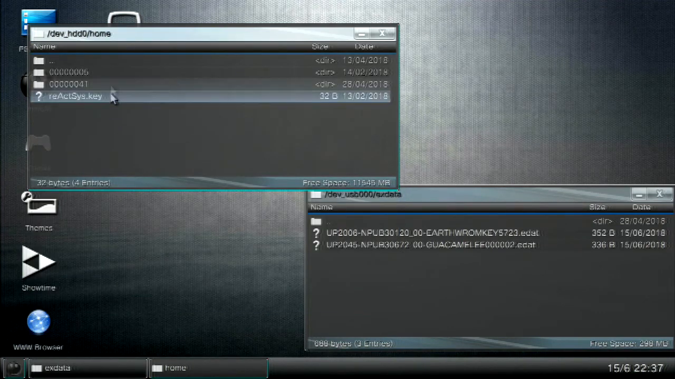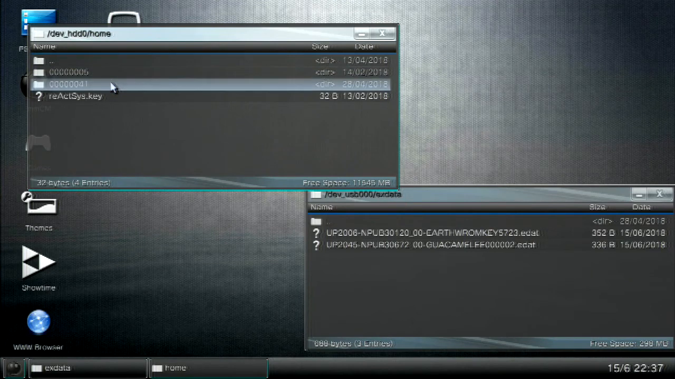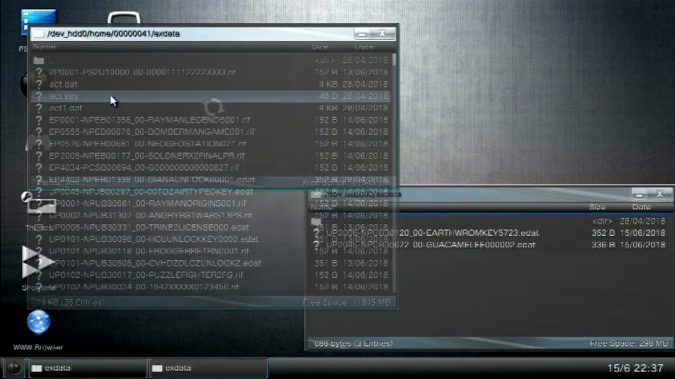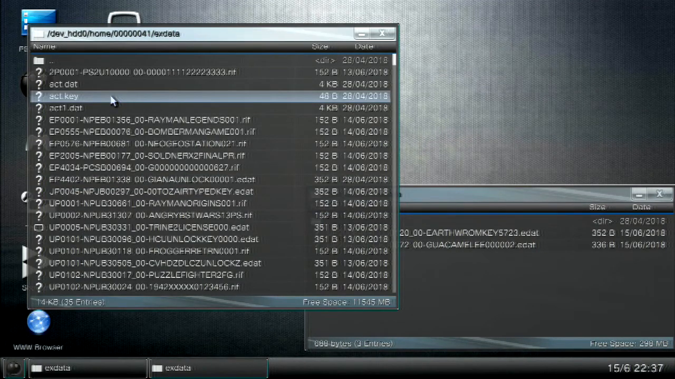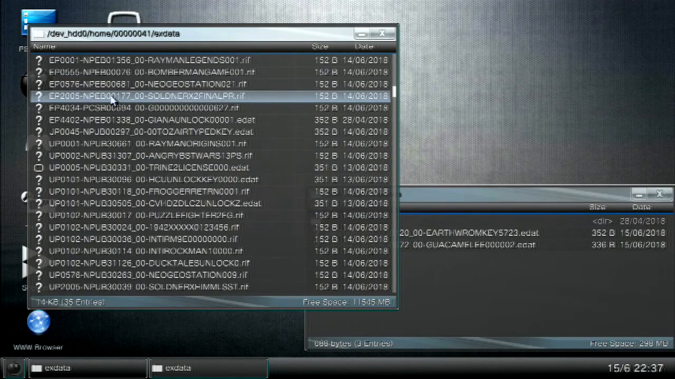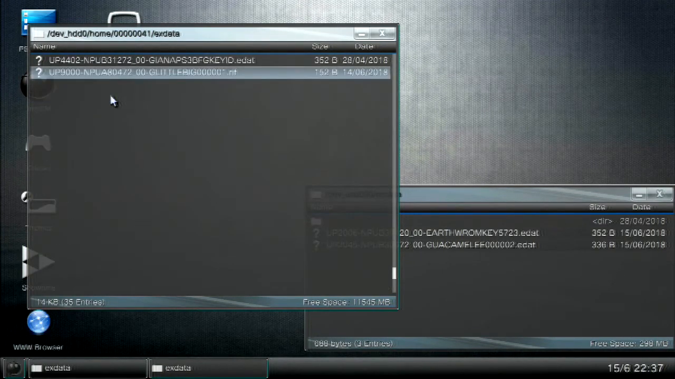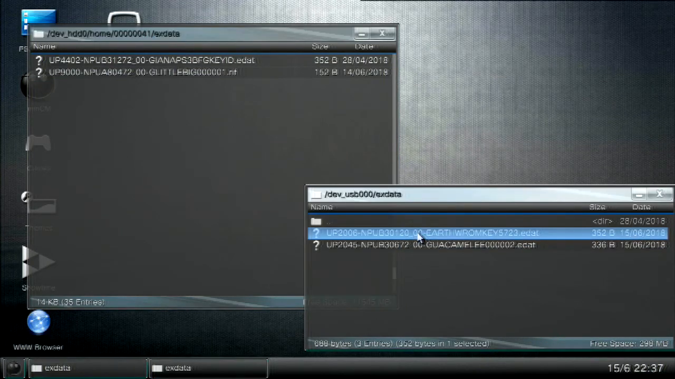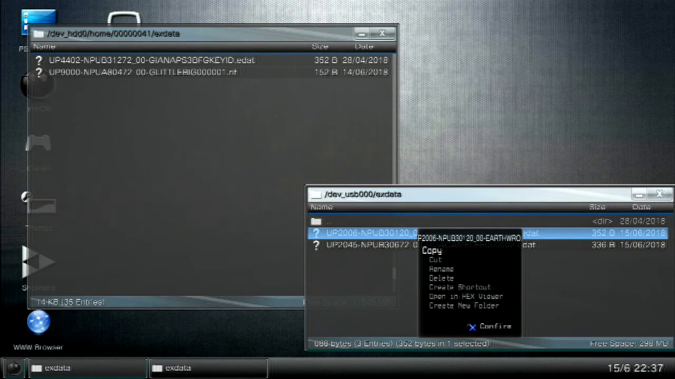Alright, and just look for the folder that has the X-Data folder in it. It's going to have all these RTFs or EDAT files in there or whatever. What we're going to do first, guys, Earthworm Jim, we're going to hit the X button on that right there, and we're going to hit the O button, and we're going to hit copy.